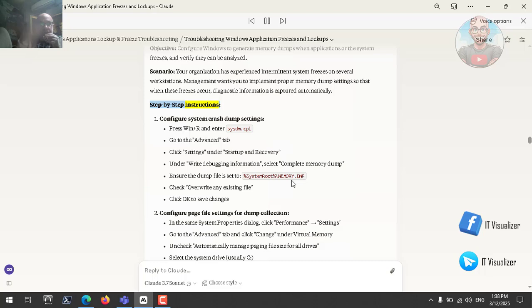Step-by-step instructions. Configure system crash dump settings. Press Windows+R and enter sysdm.cpl. Go to the Advanced tab. Click Settings under Startup and Recovery. Under Write Debugging Information, select Complete Memory Dump. Ensure the dump file is set to %SystemRoot%\MEMORY.DMP. Check Overwrite any existing file. Click OK to save changes.